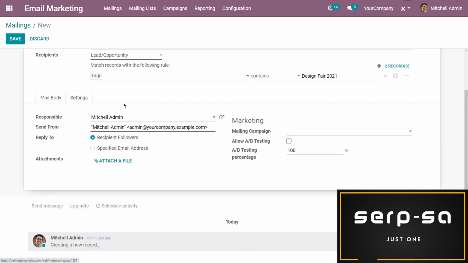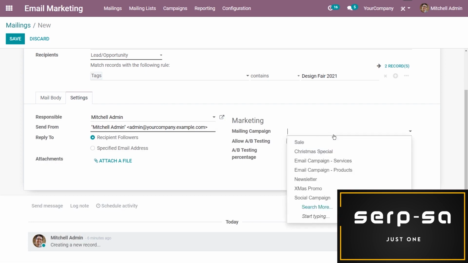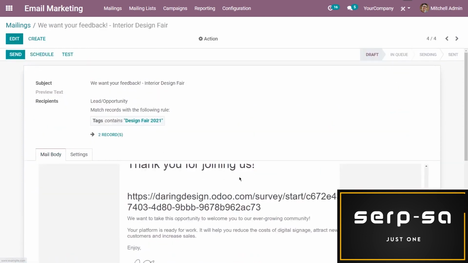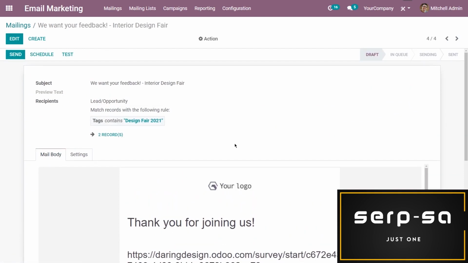And then in the settings tab, I'm also going to select the mailing campaign as well, because again, I want to manage all of the communication in one place. I want to keep everything linked together. So we're going to go ahead and choose our campaign, Interior Design Fair 2021. I can select that here, and then of course I will be able to access this whenever I'm looking at that campaign and managing it from there as well. So every single online communication really can be easily found on each campaign, which is really great. All right, so we're going to save this, and then we'll be able to send as soon as we edit the body to what we want it to be like.